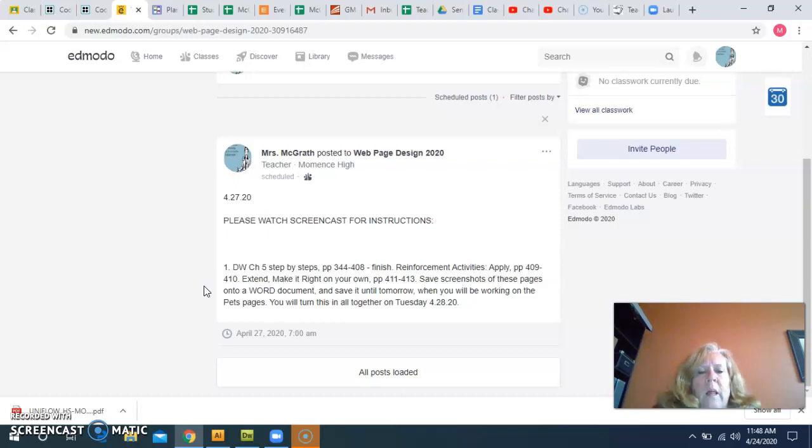I'm going to go through the apply your knowledge reinforcement activity with you. We'll do that together, and then today you guys are going to work on extend and make it right on your own. Don't forget to save screenshots of these pages into a Word document and then save it until tomorrow, because tomorrow you're going to be working on the pets pages. There's 2 for pets, and then you're going to turn all of it in together on Tuesday. Okay, so let's go ahead and switch over to Dreamweaver.